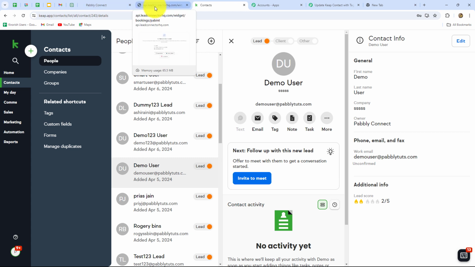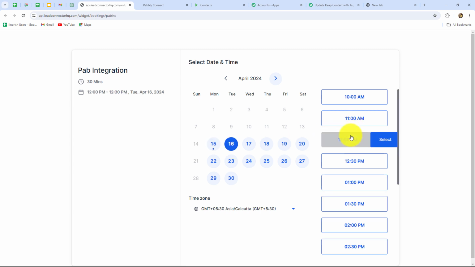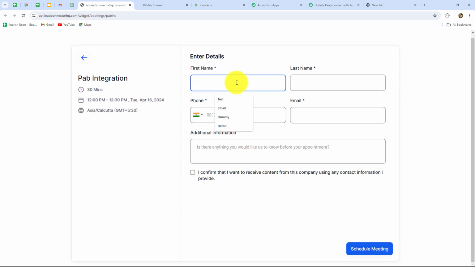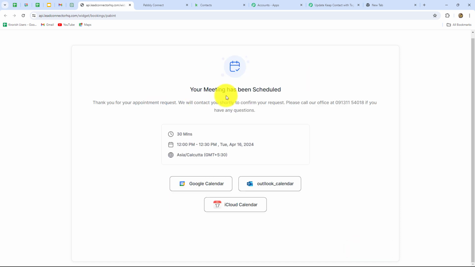So I'm going to go back towards appointment booking page of GoHighLevel. And let's say this time I'm going to book an appointment for 16th of April for 12 p.m. The name is demo user. And this is the email I'm going to paste over here. And here I'm going to enter a random phone number. Done. Book the appointment and we have scheduled the meeting for 16th April 2020. This is the duration and this is the time.